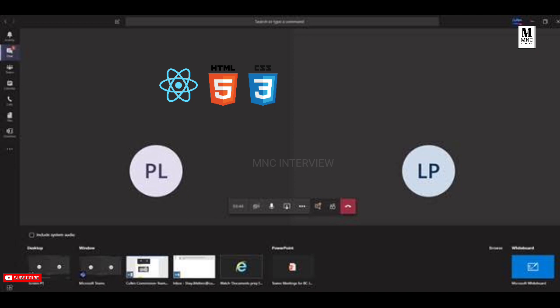Now let's move on to some React questions. First of all, how do you pass data between different components in React? Let's say you have 5 components and you want to pass the same data to all the components. How do you do it? We can use props for this, passing the data via props.